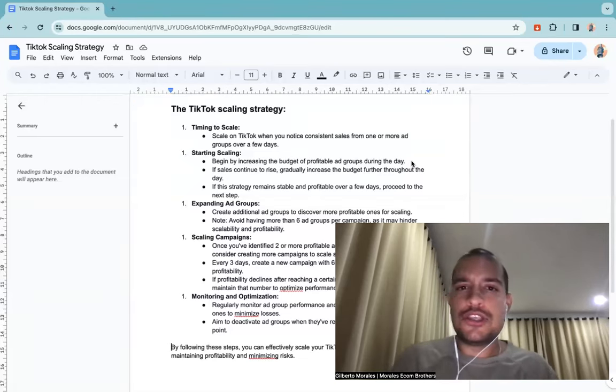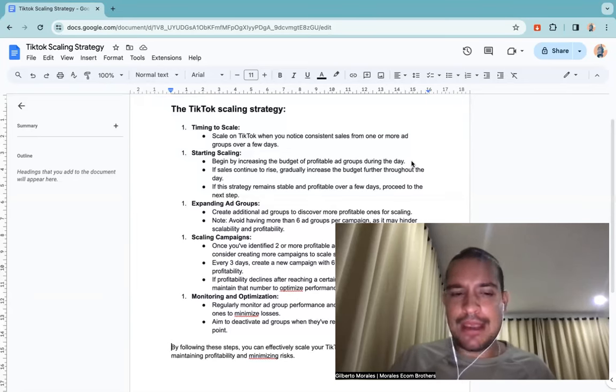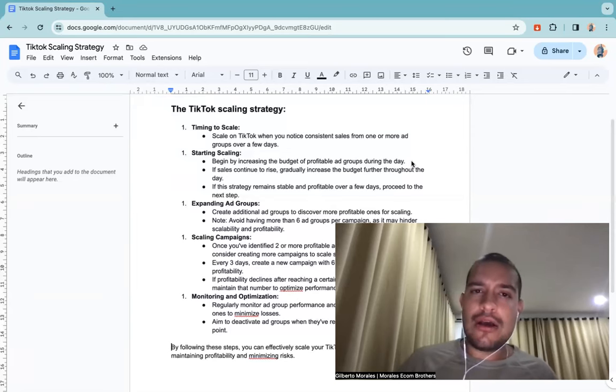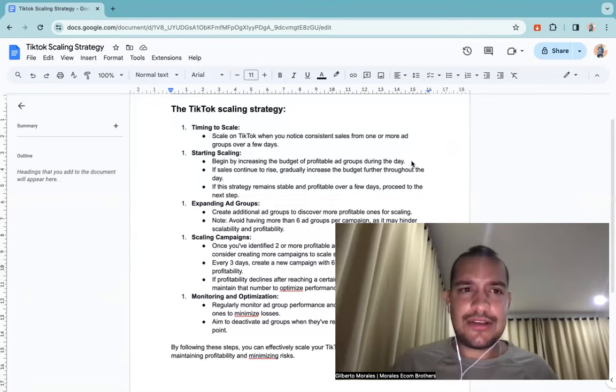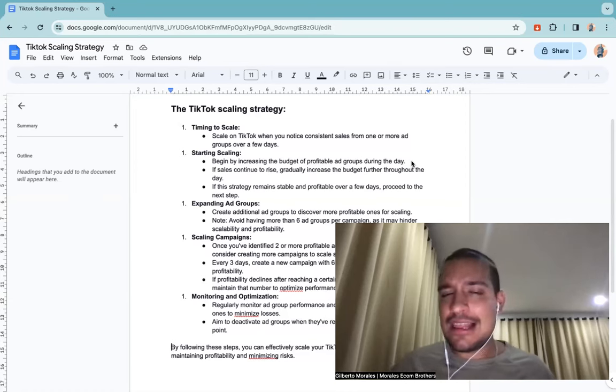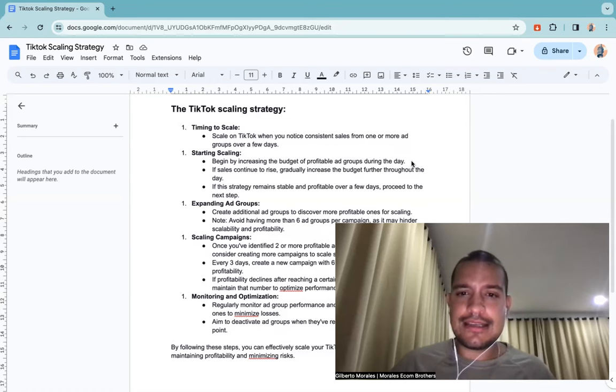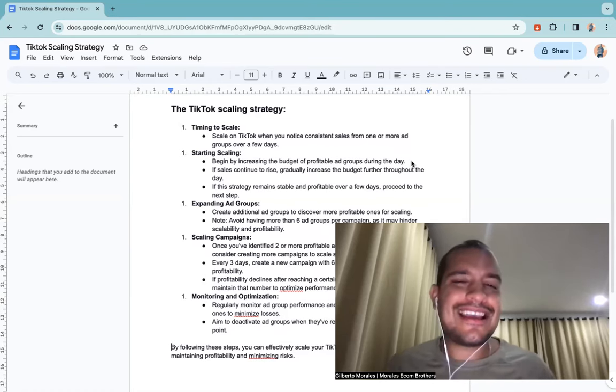So simple. Now you have consistent sales with your campaign over a few days, so now you want to increase the budget every few hours. So every 2 sales that you have, you want to increase the budget. You want to do that for a lapse of 2, 3 days again and see if the scaling is consistent. If it is consistent, then you can now scale even further.